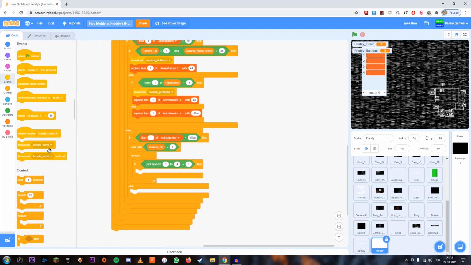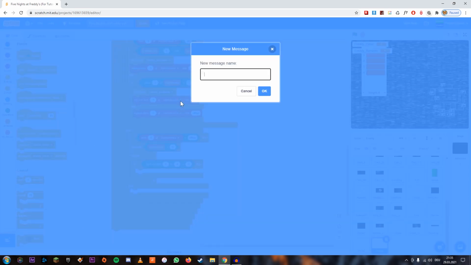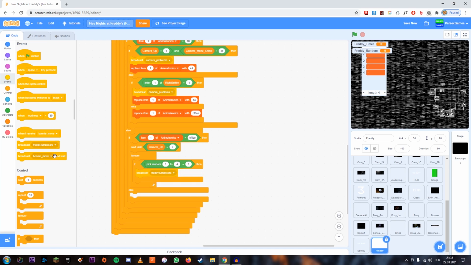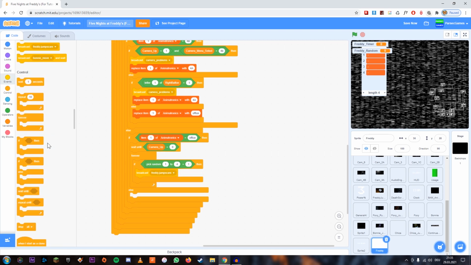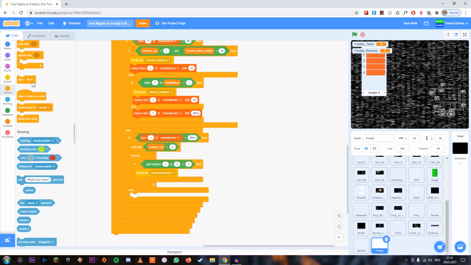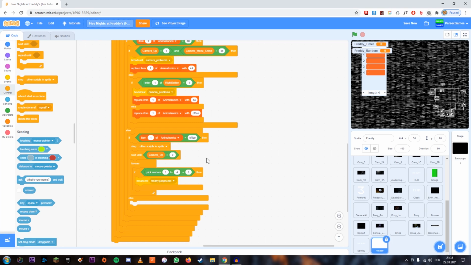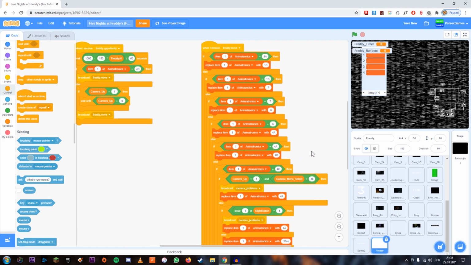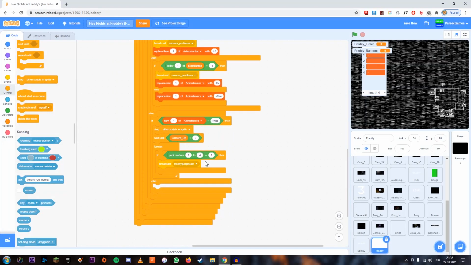So we're going to send out broadcast Freddy.jumpscare. And now what we're also going to add is we're going to stop the other scripts which Freddy has as soon as he's in your office, because then this part over here is no longer needed. And that's how Freddy gets into your office and is about to jump scare you.